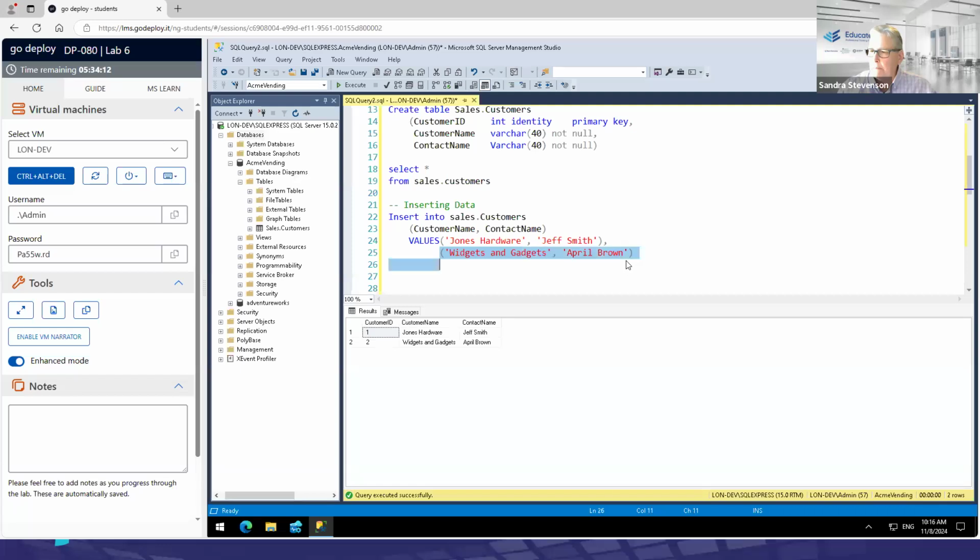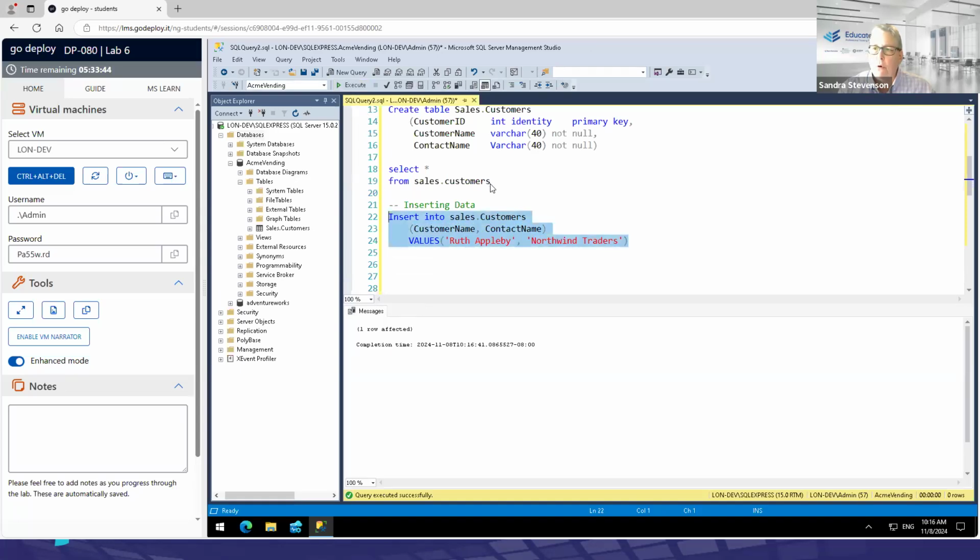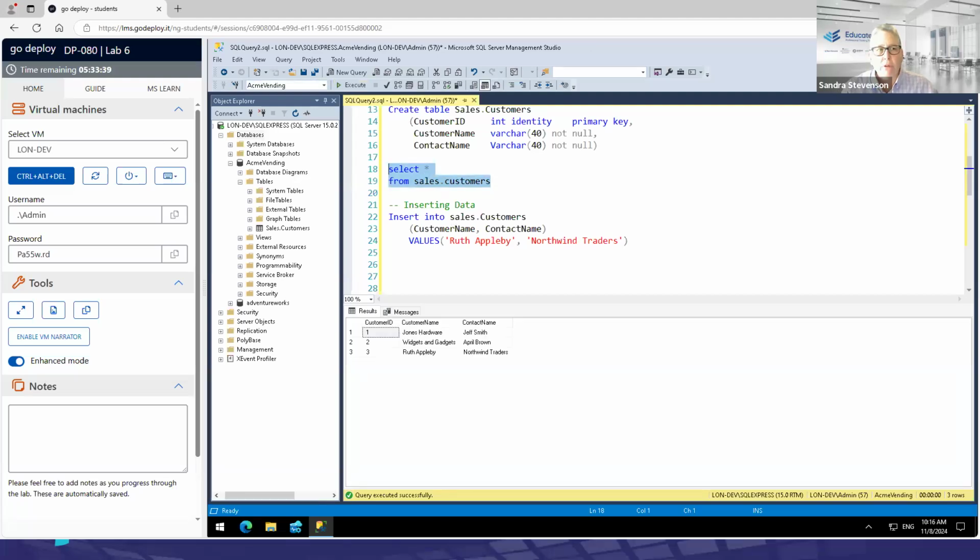So let me remove this one, remove this comma, and I'll make this. I'm inserting one more row. When I look at the data, does anybody see anything wrong with it? Anyone see anything wrong?